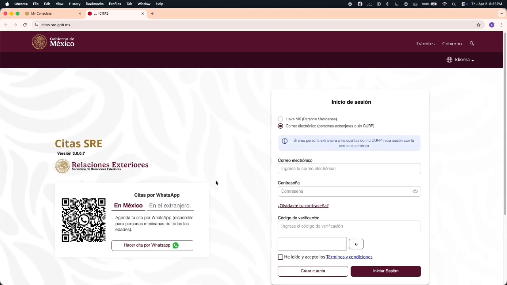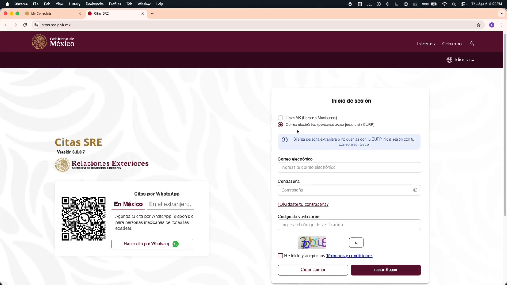Some websites will ask you to create an account first. Just enter your basic details like your name, email, and password. After logging in, choose the type of visa that you're applying for. It's also very important to select the correct one so that you get the right appointment slot and requirements.